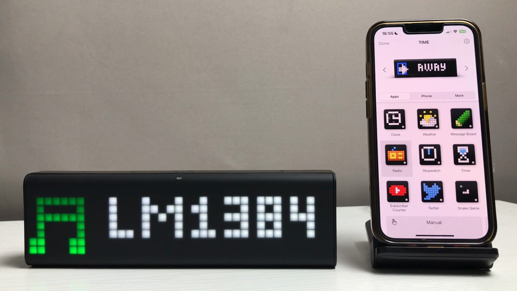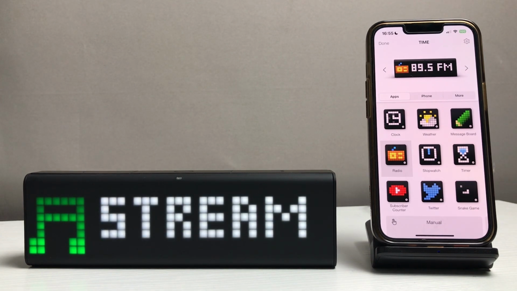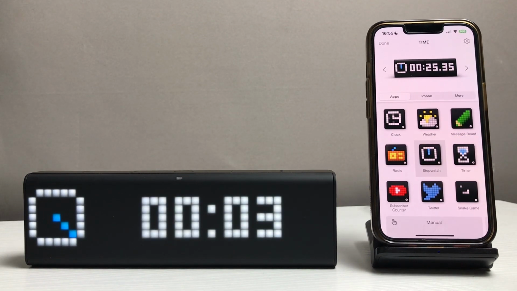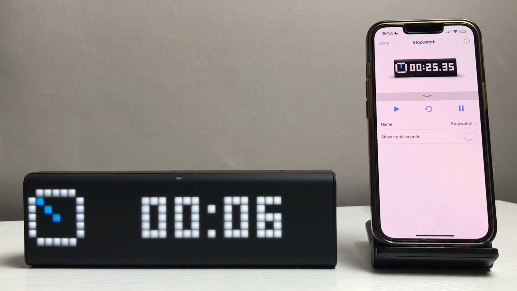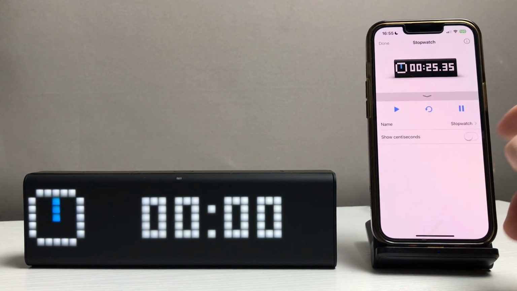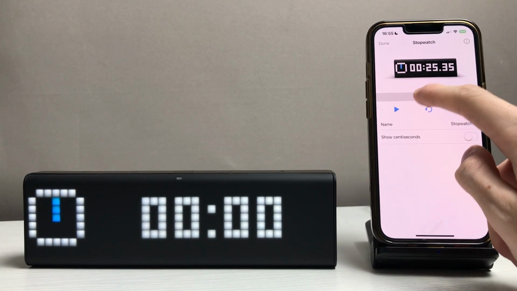The speakers aren't great, but they're not horrific either. I've got a Mac Mini and they are much better than the speakers on that Mac Mini, so you can use it as a Bluetooth speaker. You can also go into the stopwatch app and then press the button to start the stopwatch, and you can also again control that remotely from your phone, so you can pause it, continue it, reset it. You can set it to show 70 seconds as well if you want.